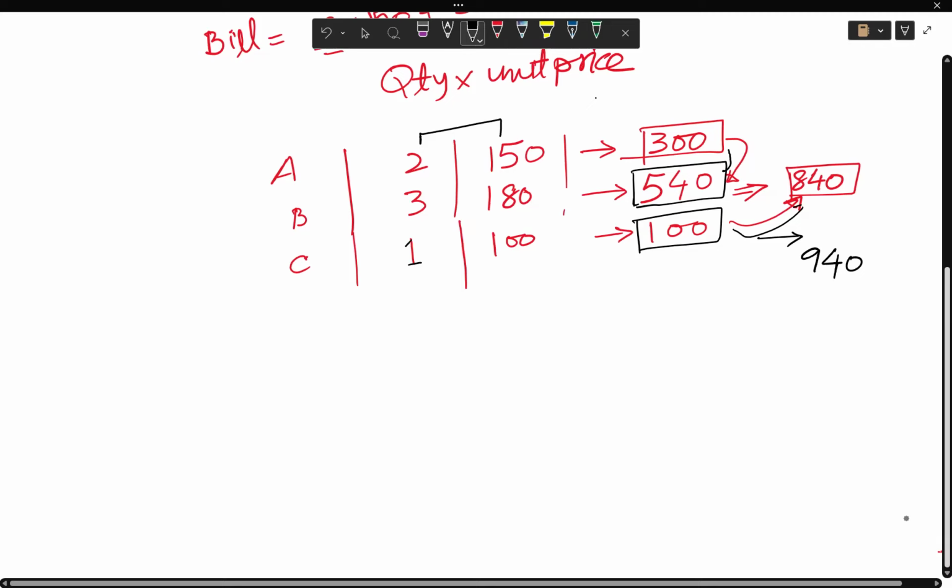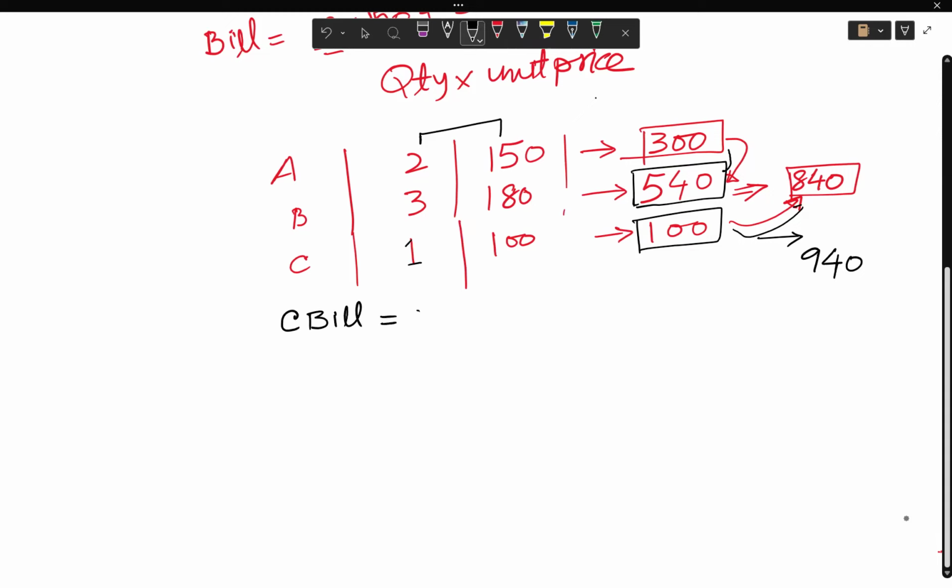So if I define a variable for the customer bill, I set that equal to 0, and then I ask the customer, do you have the items purchased, right? So the person is going to say, okay, I have purchased in two quantity the item A. So the customer's bill will be equal to the previous bill, which was 0 at the first stage, plus the quantity times the unit price, right?